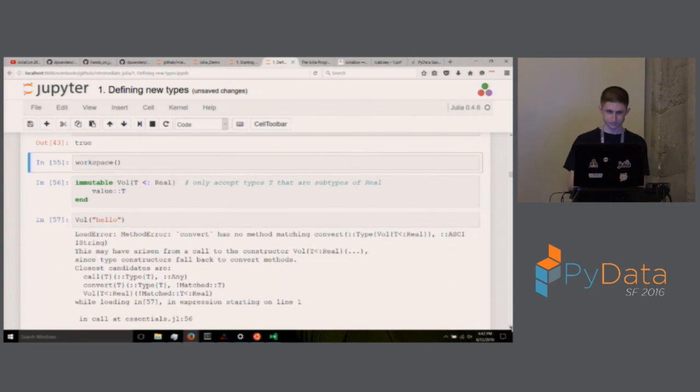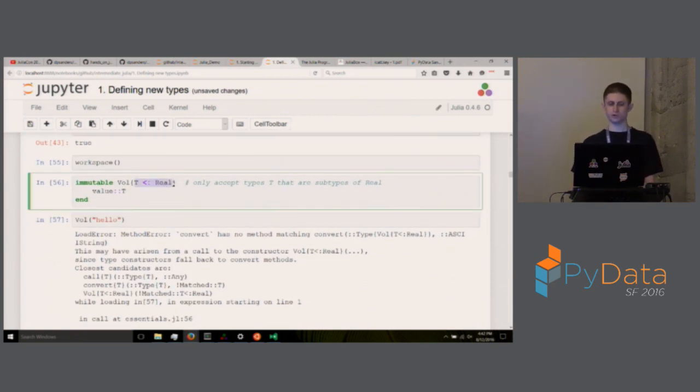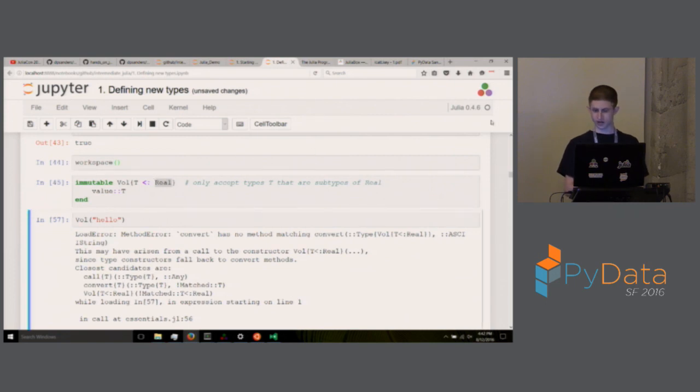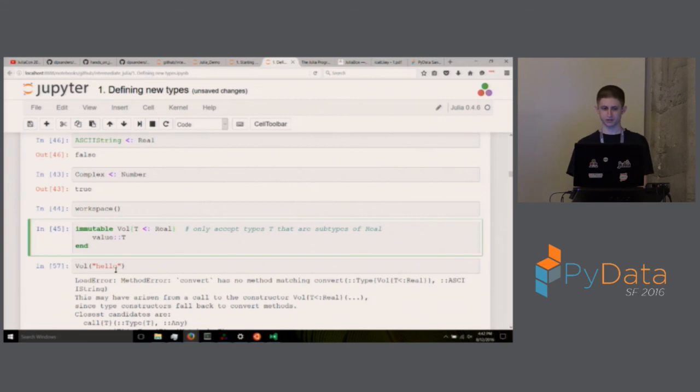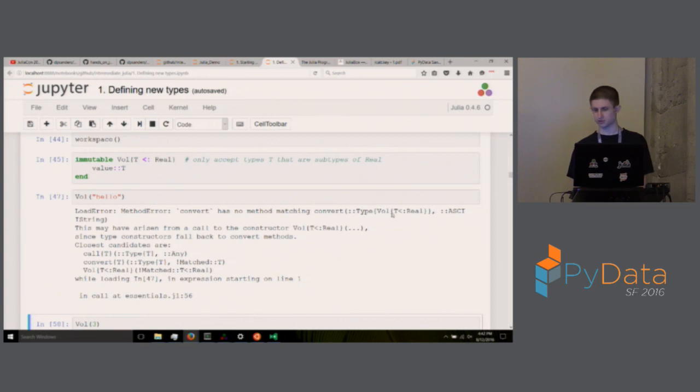Okay. So if you want to impose constraints on the parameter, then when you declare the type parameter, you say it must be a subtype of a particular abstract type. And then if you were to declare it, right, because string is obviously not a subtype of a real number, if you've declared that parametric restriction, then you can't convert from a string to anything with the subtype of real.